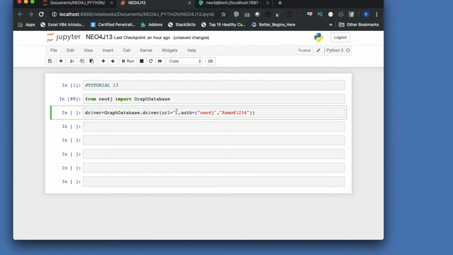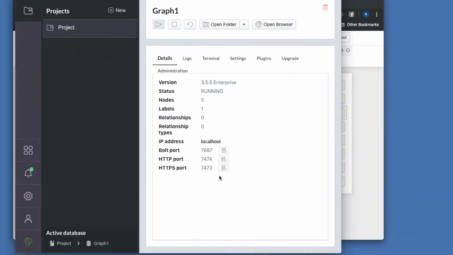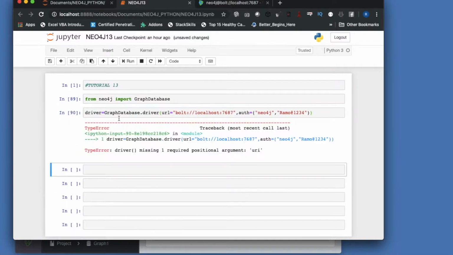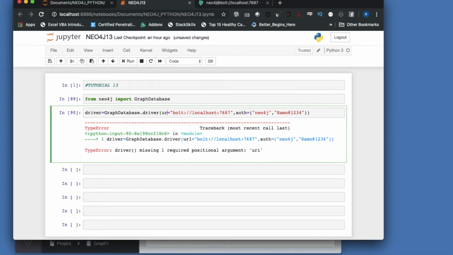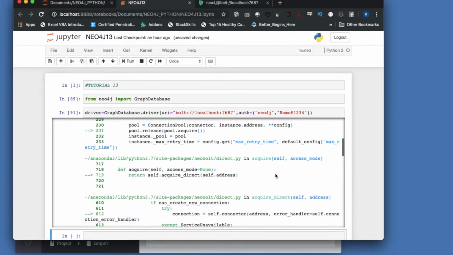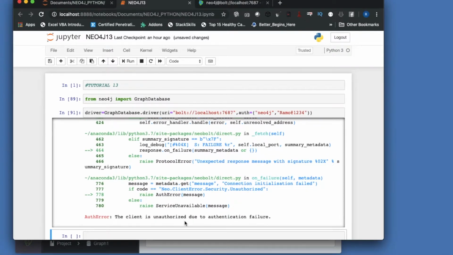For the URI, I have Neo4j open here. Let me copy from here, the bolt protocol, and paste it. It's done. Now I think something is still missing. Okay, this is not URL, this is URI. I always make this mistake. Again, there's some problem. I'm not sure what else. The error says the client is unauthorized due to authentication failure. Okay, there is a mistake, it's okay.